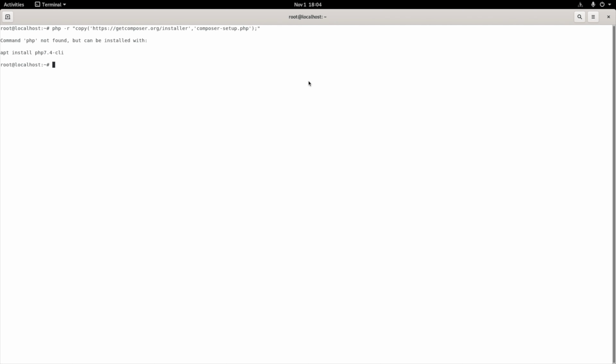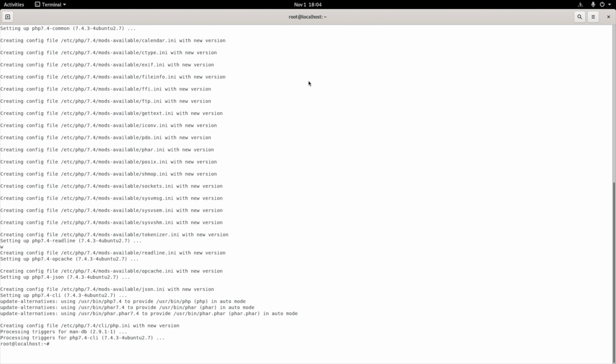An important part is you have to install PHP first. Remember, this is a vanilla Ubuntu instance, so you have to set up PHP first. In this case, we're going to just install the PHP 7.4 CLI. Now we'll go back to installing Composer.